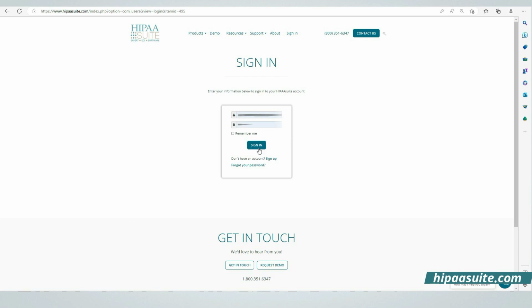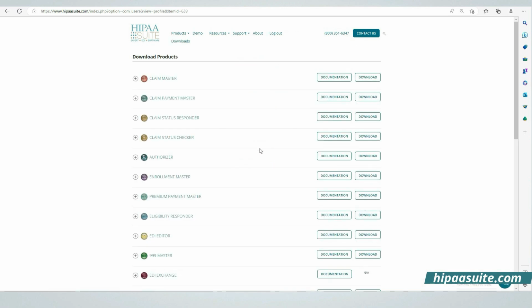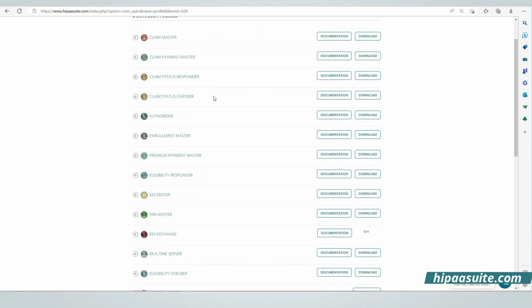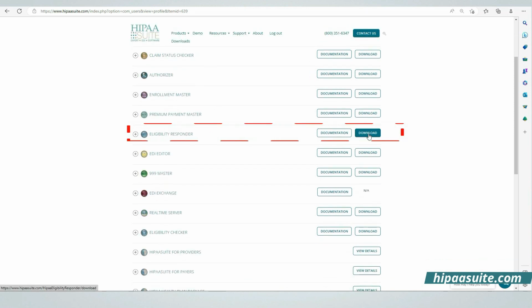Windows or the browser automatically fills this in. I sign in and I come here, automatically to the download products. And as I said, I want to use the Eligibility Responder.